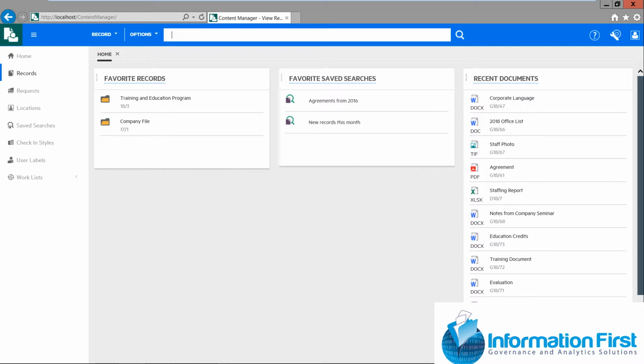When the page opens up, it opens to the home page, which is the main page, where I have 3 panels: favorite records, favorite saved searches, and recent documents. Those are the panels that I've decided I want to see on my web page and have shown when I launch. I'll show you quickly how that can be changed from settings.